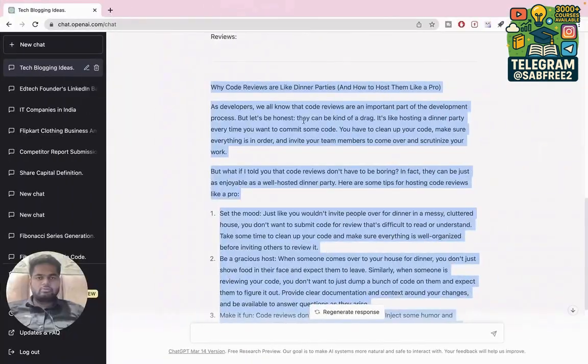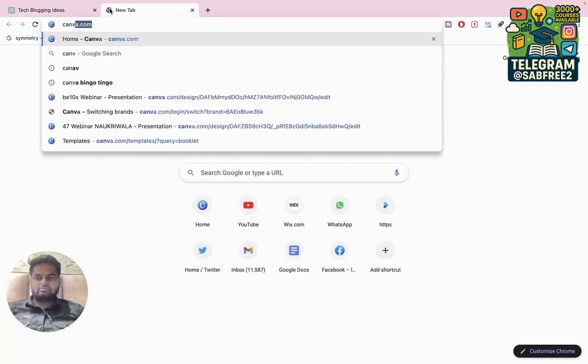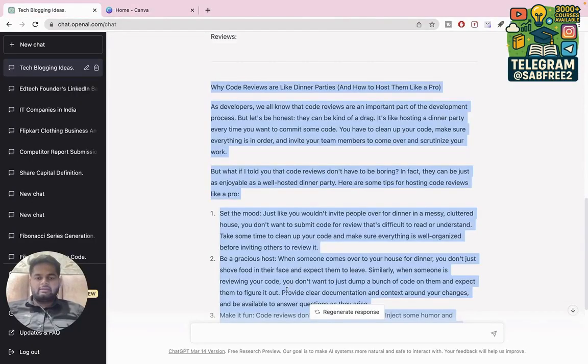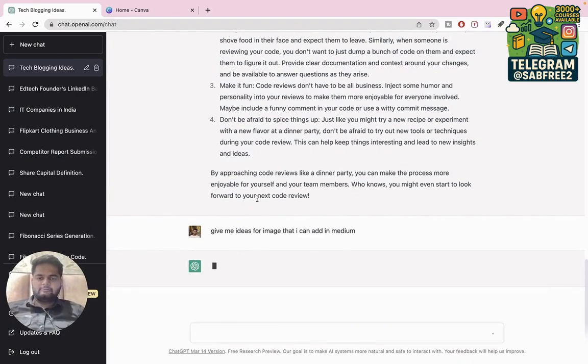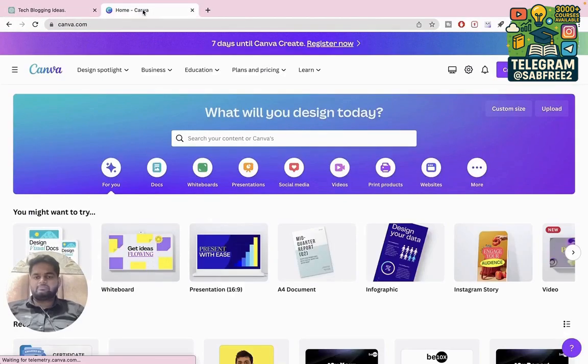So I'll go to Canva, and I'll just ask ChatGPT to give me ideas for images to add in Medium. Give me ideas for images that I can add in Medium. I should have written images, but alright, let's see what kind of ideas it gives.